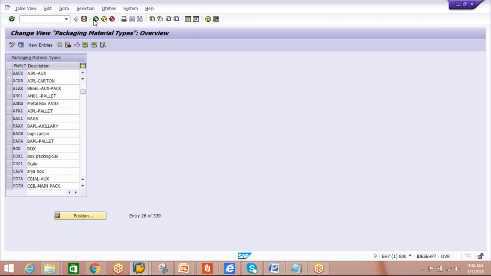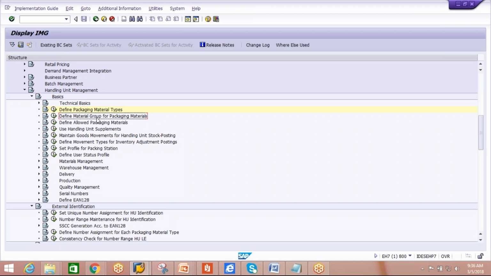Okay. Now coming to here, define material group for packaging materials. Just like our material groups, material type is different, material group is different. Say for example, different materials which belong to different packaging material types are clubbed together into packaging material groups. Define material group for packaging materials.